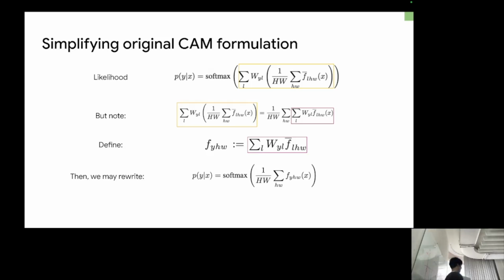I always feel a bit bad going through all these details for CAM because I know a much simpler formulation of CAM, which is equivalent. But I still have to explain the original formulation to make a connection. So what I'm going to do now is make a simpler formulation of this.